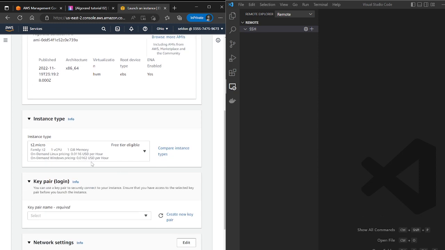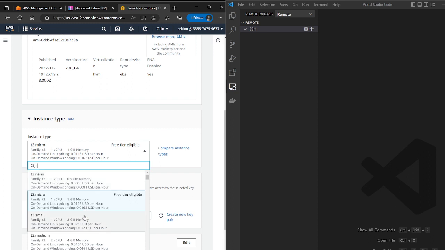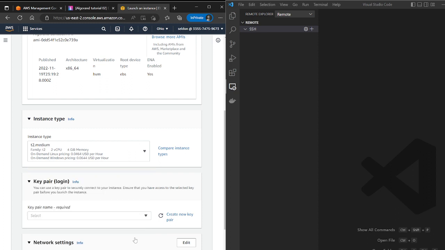For the instance type, you can choose T2 micro, but I experienced quite laggy performance with the micro instance. So my suggestion is to go slightly higher and choose the T2 medium instance with 2 CPUs and 4 gigs of memory. You will see that you gain quite a lot of performance when you use this type of instance.